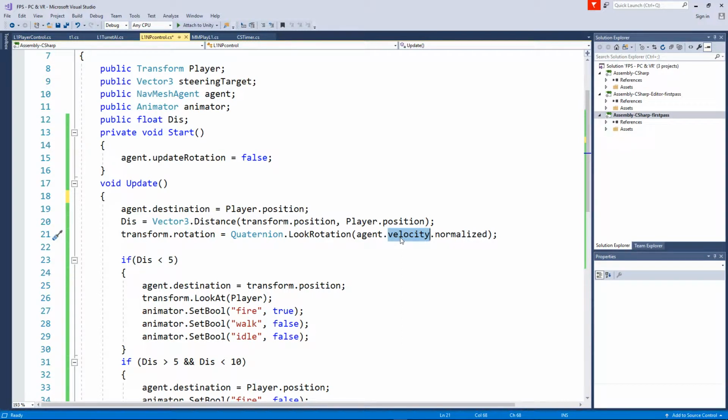So it's trying to travel on a path towards the player, and it's going to be normalized. So it's going to look along that line, which means it'll look in the correct direction. So the direction it's moving in is the direction it's going to face. I've turned off its automatic facing, and I'm forcing it to look in the direction that it's walking or moving.